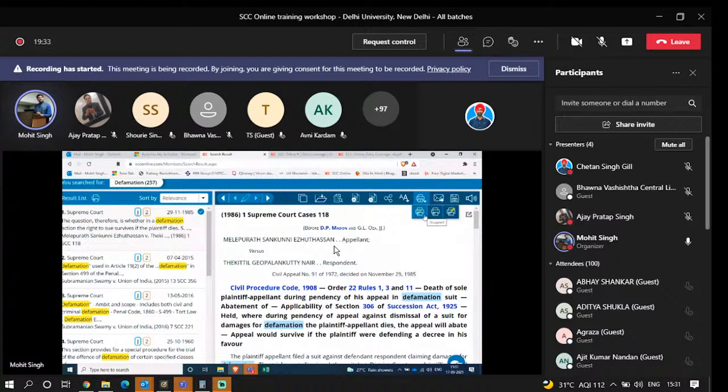Now, what is TP? TP is true print. Non-TP is non-true printout. So non-true printout is exactly the same as what you're seeing on your screen. Non-TP with highlight simply means whichever word you have searched would automatically be highlighted whenever you're taking a printout of that document. Now, let's click on true printout.